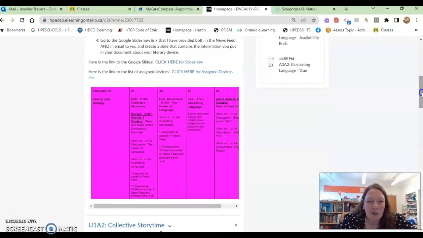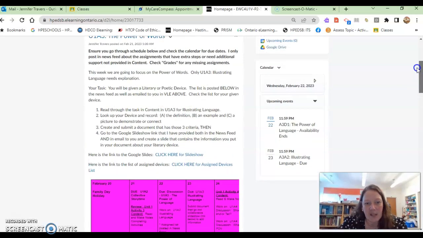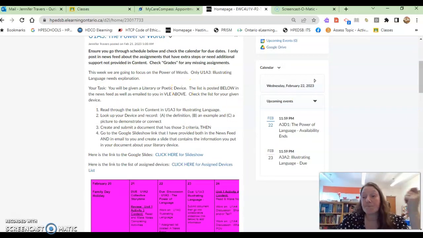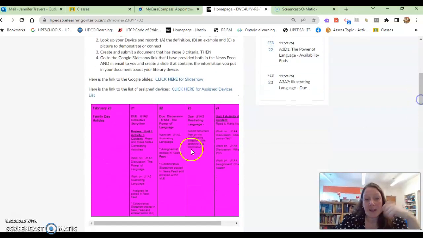So let's think about looking ahead. Okay, so today this is due, and tomorrow this assignment is due, illustrating language. And I know that there is some information up here that I can read through and understand what this is all about. But the other thing that I can do is I can go to Unit 1, Activity 3 information to look at what this is all about.